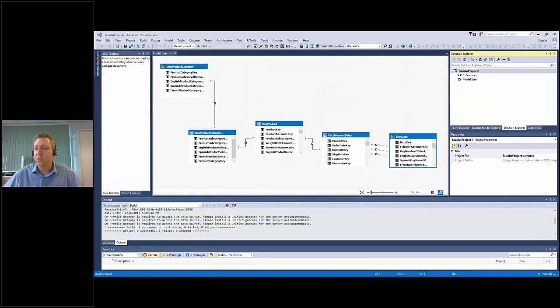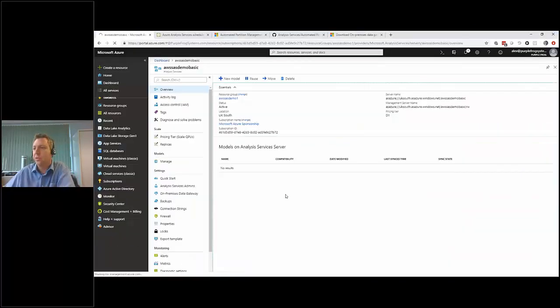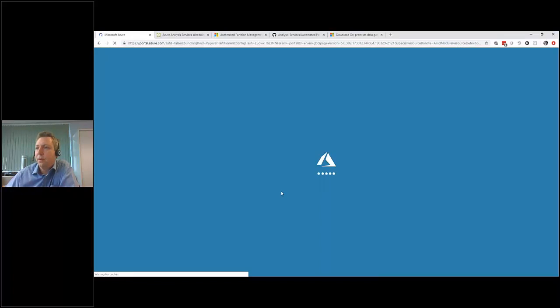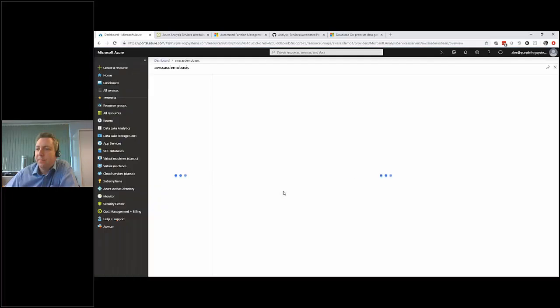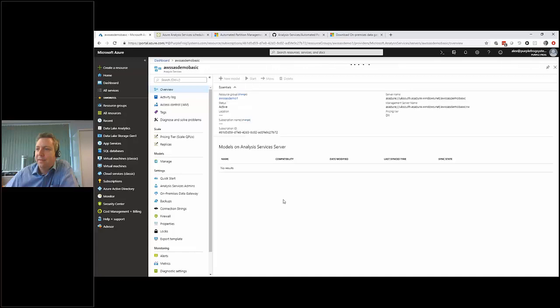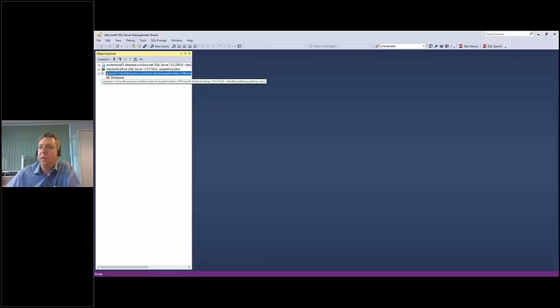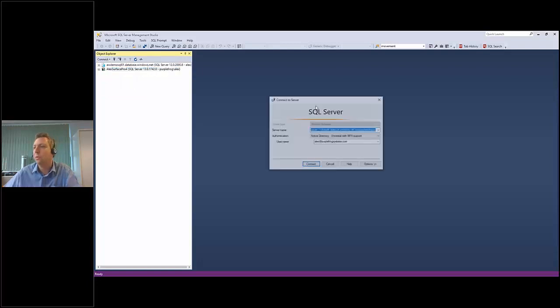So if we jump back to the Azure portal and refresh this, we'll now see that cube we've just deployed. There we go. Tabular project 4, it's there and available. So if I grab that server name again, we're now going to connect to that same cube in Management Studio. I'm just going to disconnect from there. So if we connect to Analysis Services in Management Studio, paste in that same connection string, and we'll log in with my Azure Active Directory username.